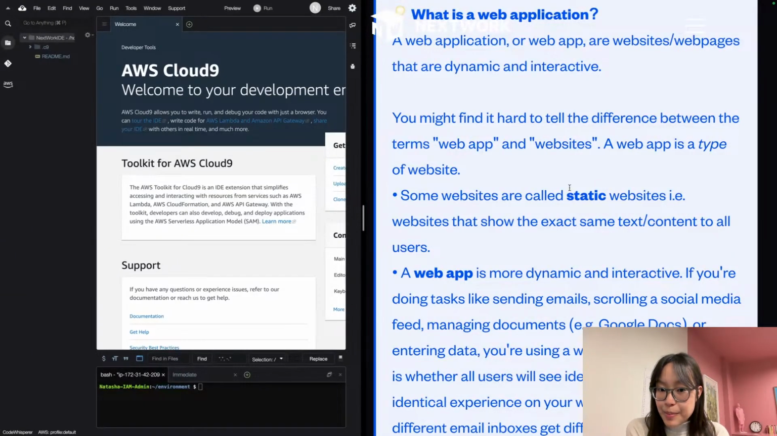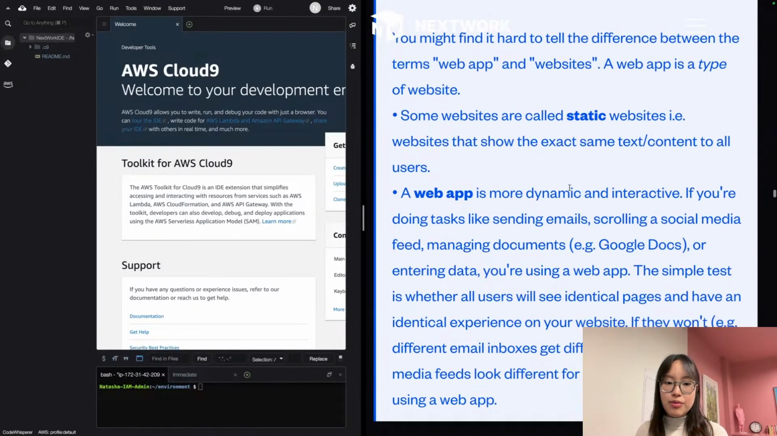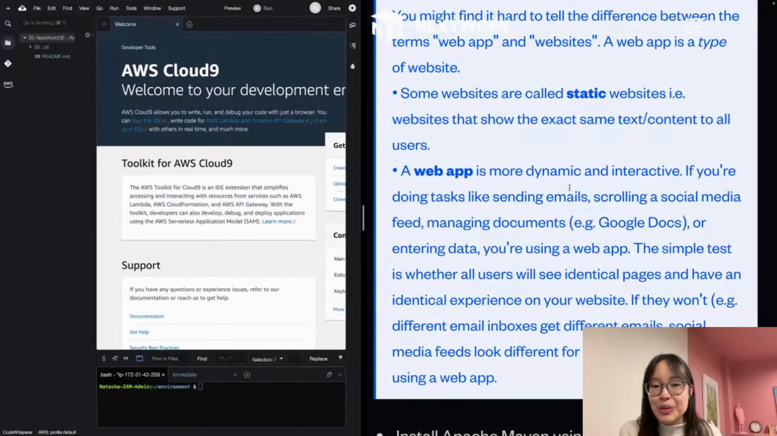Next, a web app is much more dynamic and interactive. If you're sending emails, scrolling a social media feed, managing documents like typing in Google Docs, or entering data, you're using a web app. These things don't look the same for every single person. No two accounts will receive identical emails. People get completely personalized social media feeds.